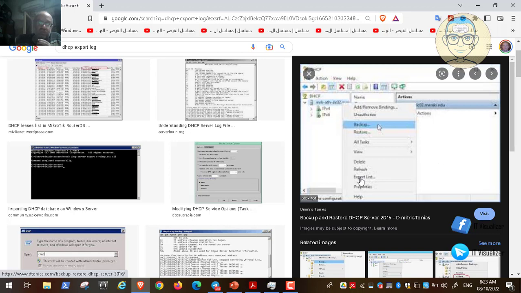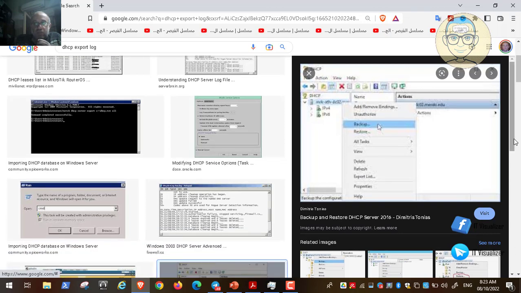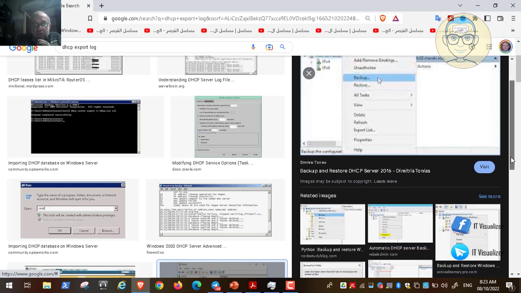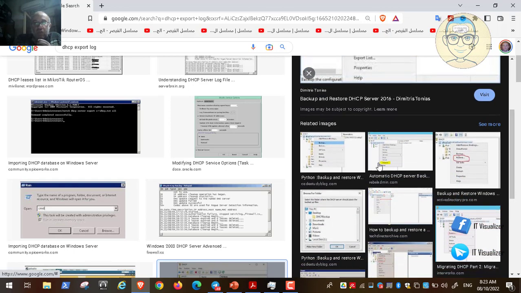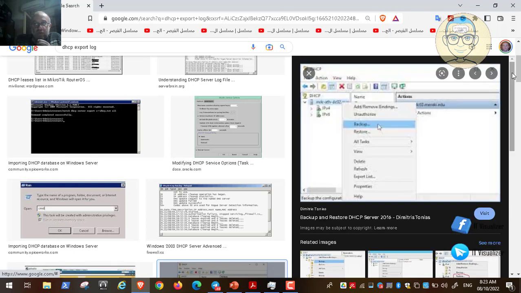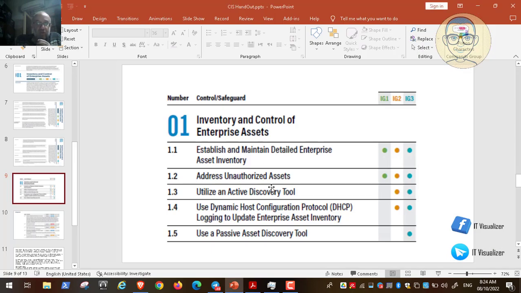You can export it. This is a way, as we said before, to make an inventory. It's a quick inventory. You go to DHCP and export the list, and it will export all of the IP addresses for the machines within your DHCP. So this is one of the good ways to make a quick inventory using the DHCP.